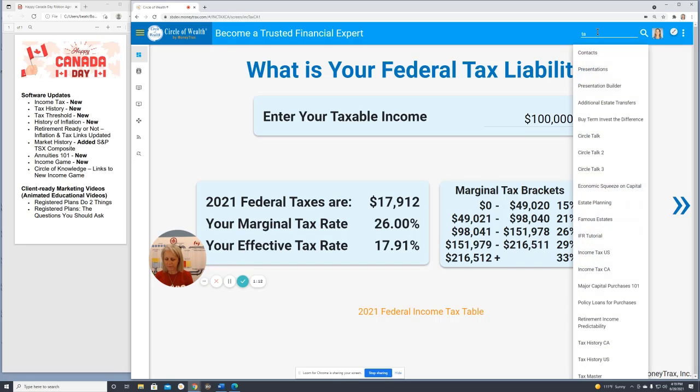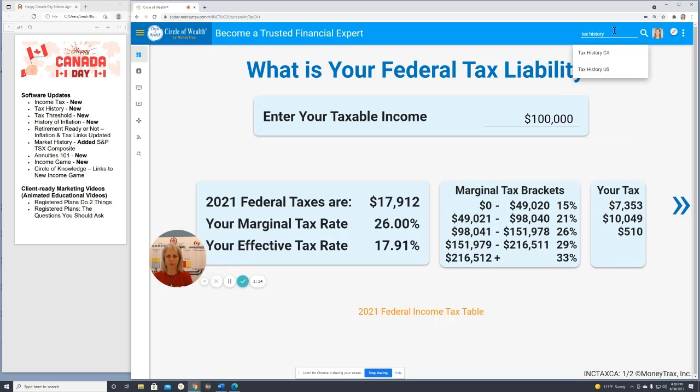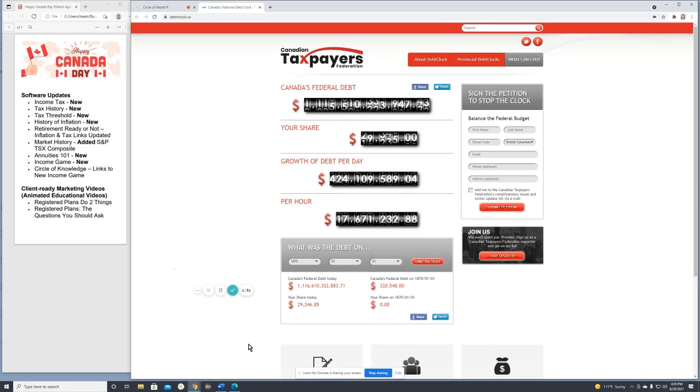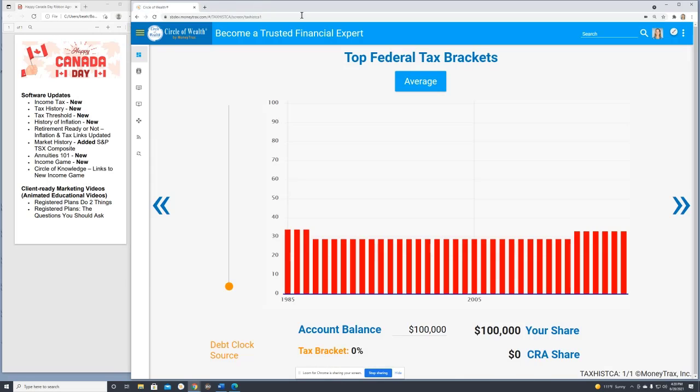Same thing is that we have added Canadian tax history. So when we look at the top federal tax brackets, they haven't had that many changes since 1985, but we can use this to talk about taxes with your clients, current and future, and also click on this debt clock, which is the Canadian debt clock, which shows, yep, we've got growth of debt every single day, and somebody's going to have to pay those taxes.